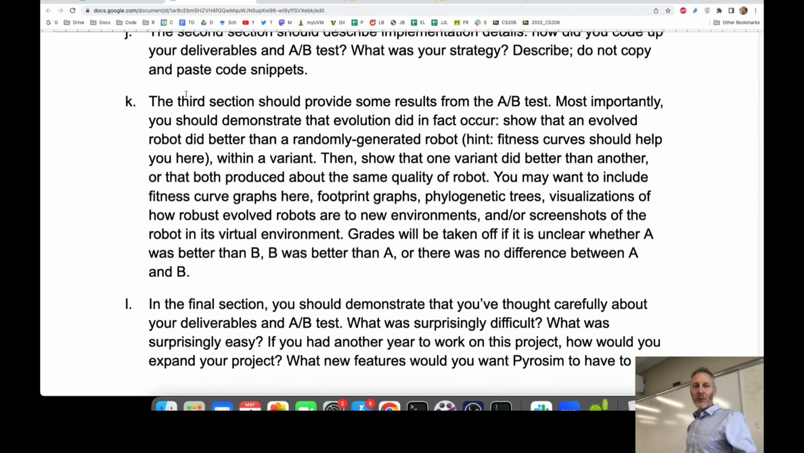Okay. All right, third section is sort of the most important one here. This is where you're providing the results from your A/B test. First thing is to try and prove to us in this third section that evolution did in fact occur. Show that an evolved robot did better than a randomly generated robot.